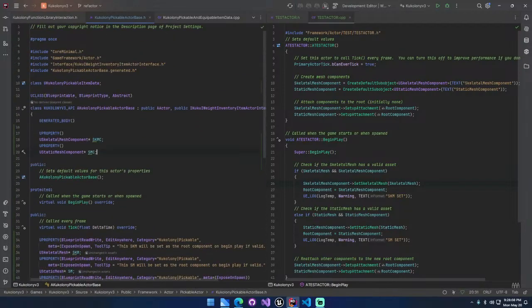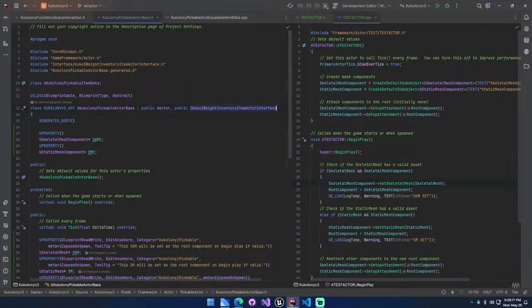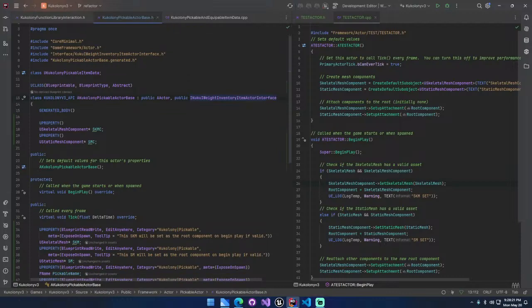Okay, I have SMC, I have SKMC. What else am I missing? I have this. What do you call this? I have this interface, and what else am I missing?